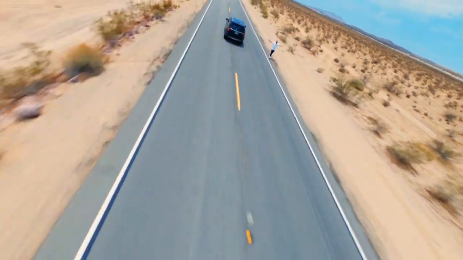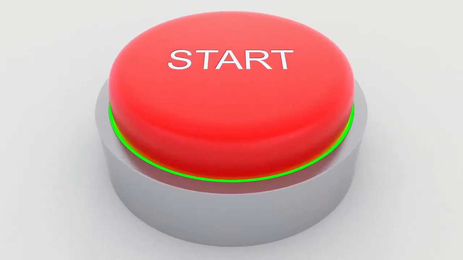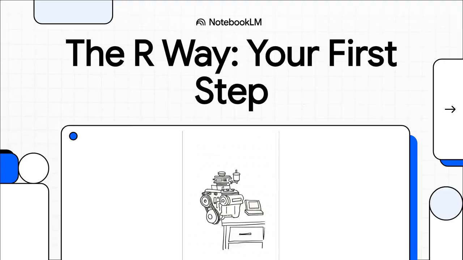Alright, today we're going to tackle the single most important step in learning the R programming language. Seriously, if you get this right, you are on the fast track to actually feeling confident. But if you get it wrong, well, you might just quit before you even really start. So let's make sure you get it right from the very beginning.